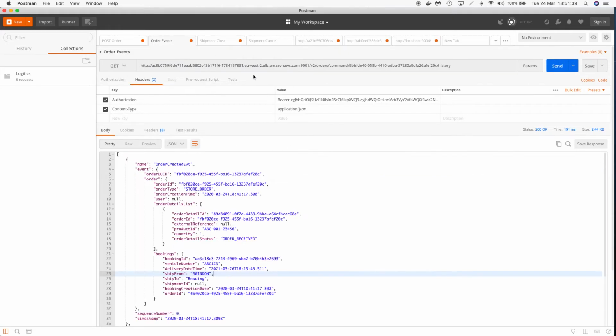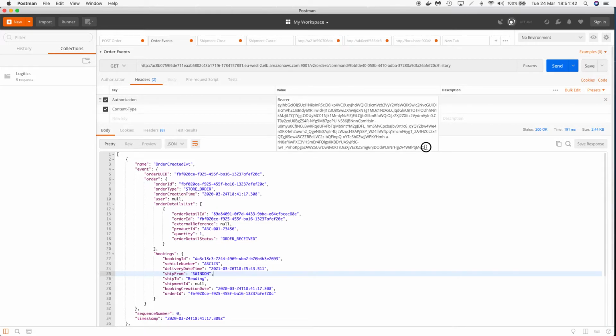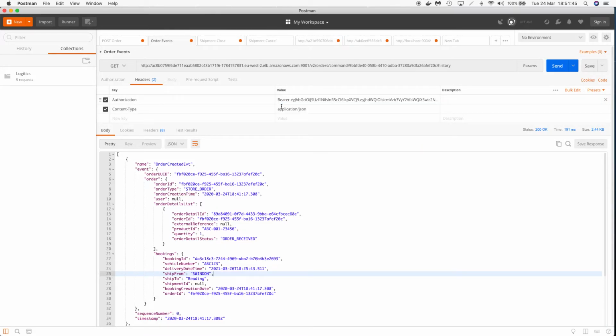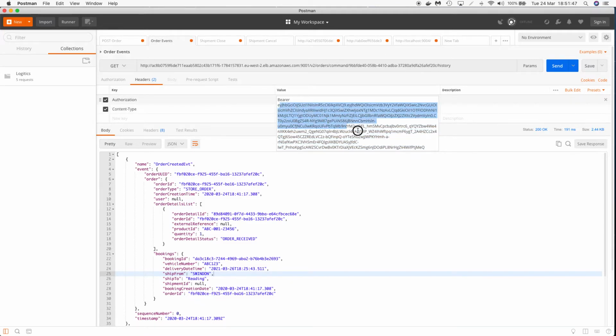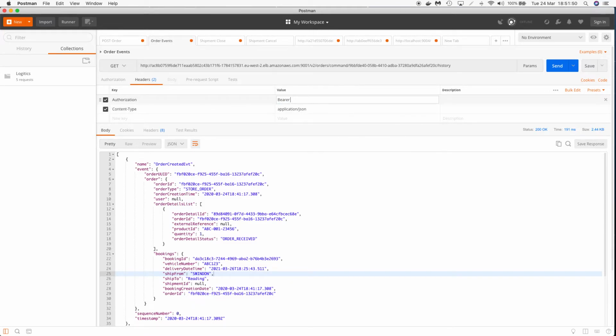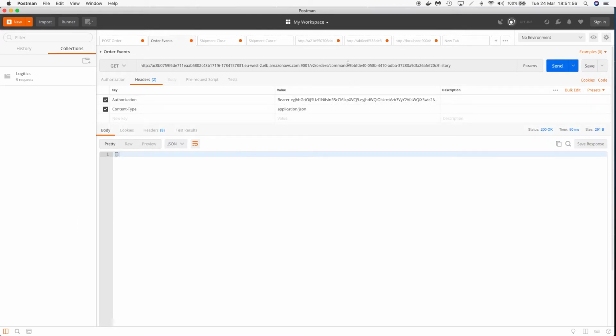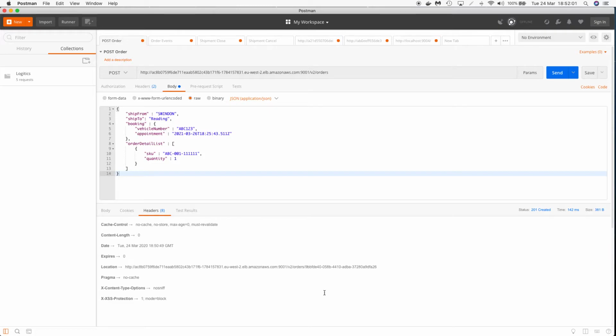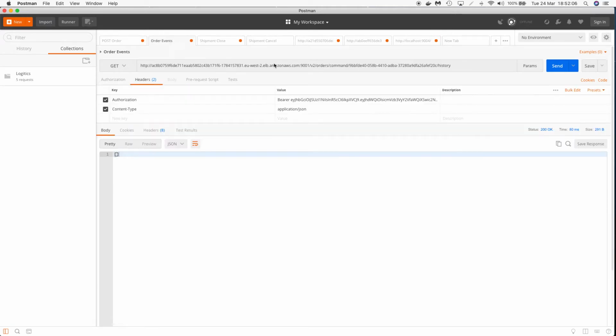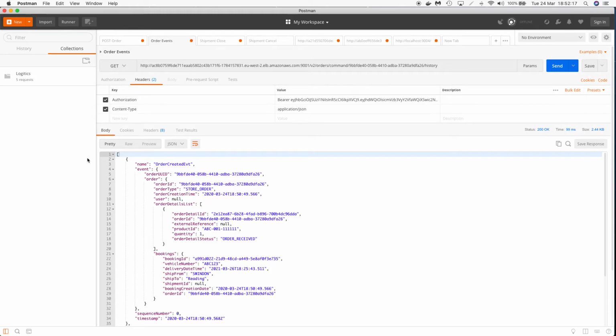So I go to the order events. I just go and change the token. Yeah, sorry, it's this one, and then we'll see what happened here. Okay, we haven't changed. I think there is a problem with the ID I copied. So let me go and get the correct ID here. This looks right. Yeah, and we got events.